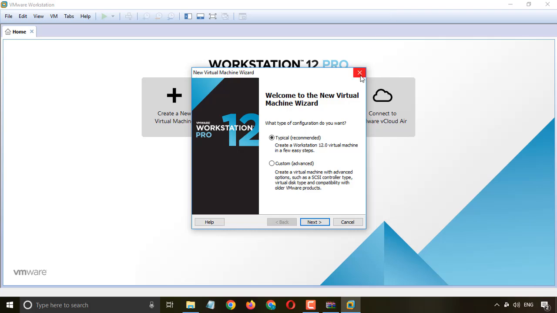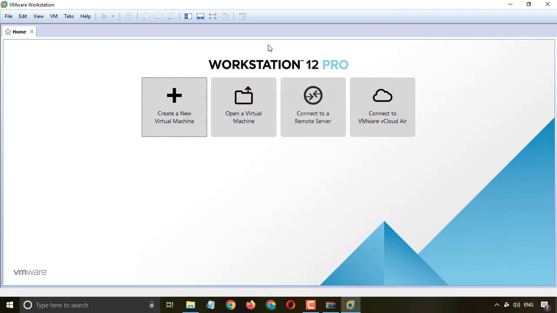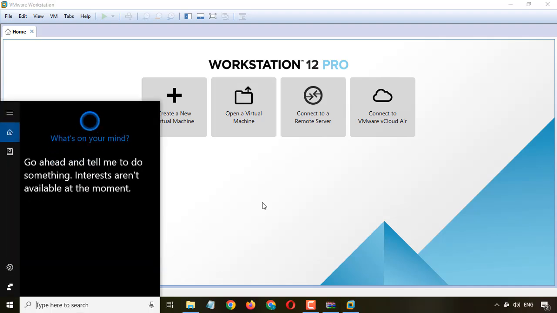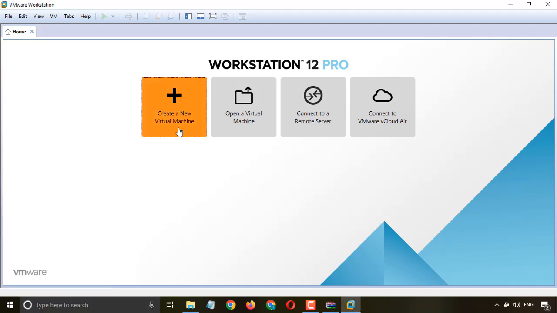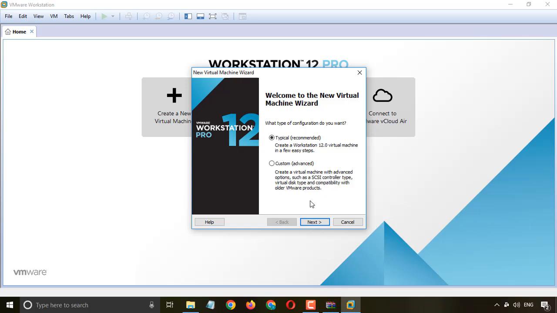So this is what appears when you open the VMware. When you search for it on your laptop, you should create a desktop shortcut for yourself. If you don't find it, you can search for it here. We want to create a new virtual machine. With this, we want to install the Server 2012 OS.